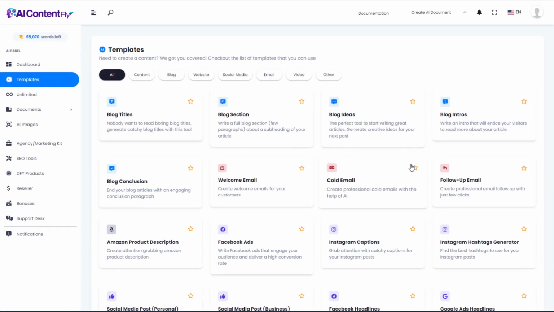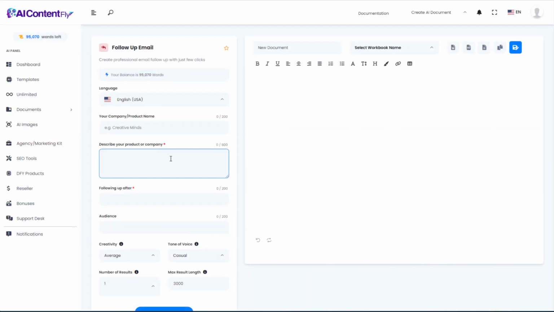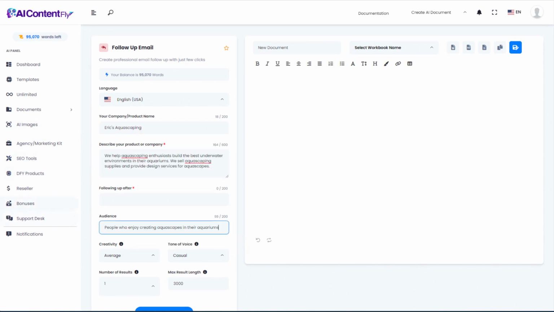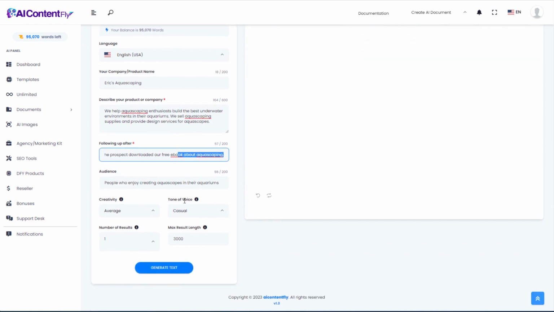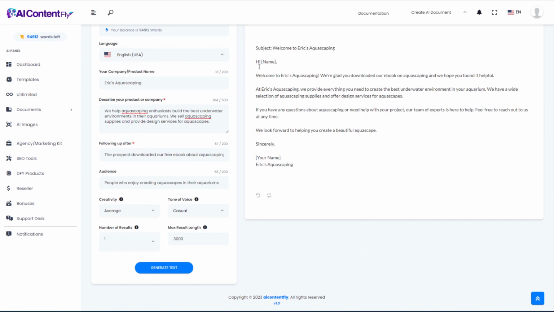Let's go back now and try the next email template, which is for a follow-up email. Again, we'll use the same company name, the same description, the same audience. The only extra bit of detail we add here is we're following up after the prospect downloaded our free ebook about aquascaping. We'll keep everything average and generate the text. Hi, first name. Welcome to Eric's Aquascaping. We're glad you downloaded our ebook on aquascaping, and we hope you found it helpful. Continues on. It says, if you have any questions about aquascaping or need help with your project, our team of experts is here to help. We look forward to helping you create a beautiful aquascape.